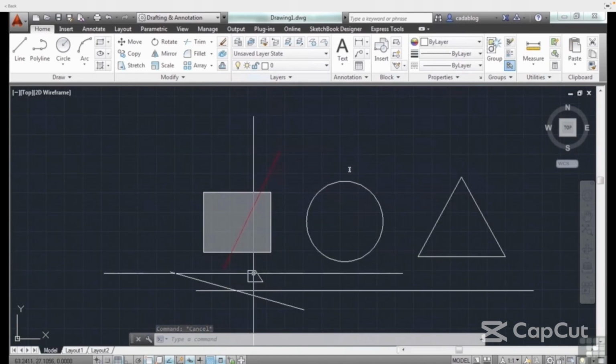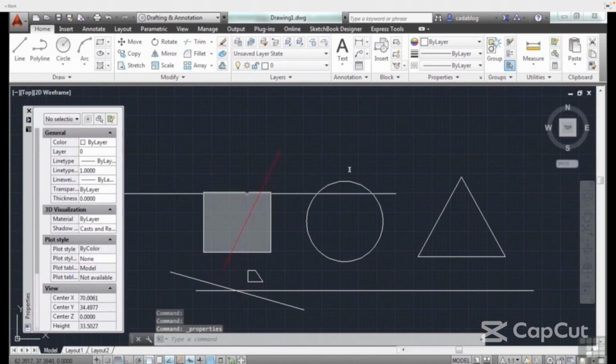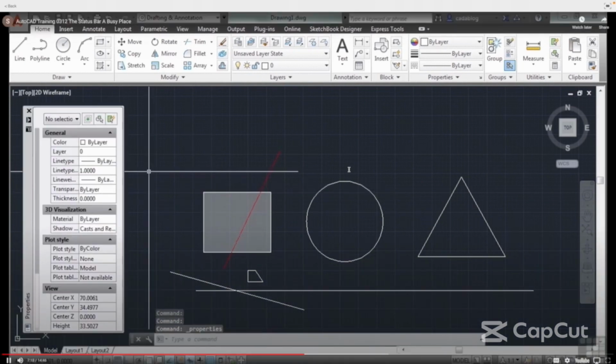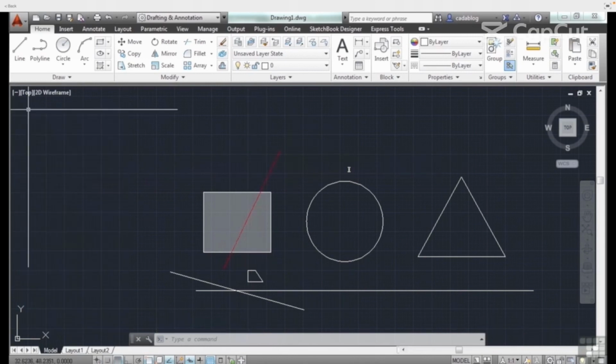Some people find this useful, and again, other people like to turn it off. It's up to you. I prefer to turn it off because I typically keep my properties palette open all of the time while I'm working. So the quick properties just gets in my way. But if you're not that type of a worker, then it'll probably be very useful.